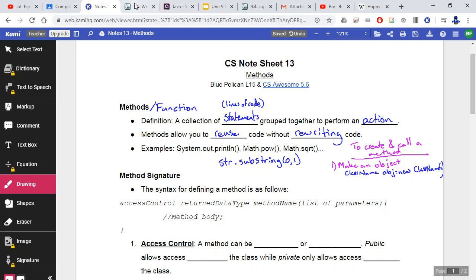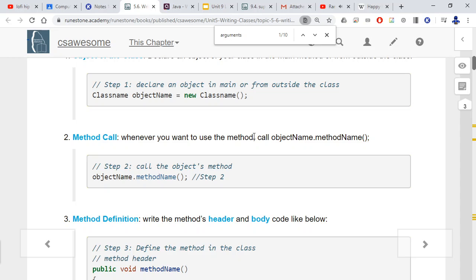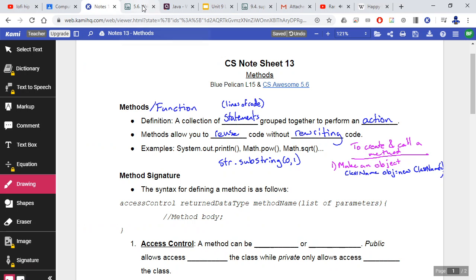What's next? Step 2 says method call. Whenever you want to use the method, call objectName.methodName. So, okay, step 2, call the method. Got it. I can do this.